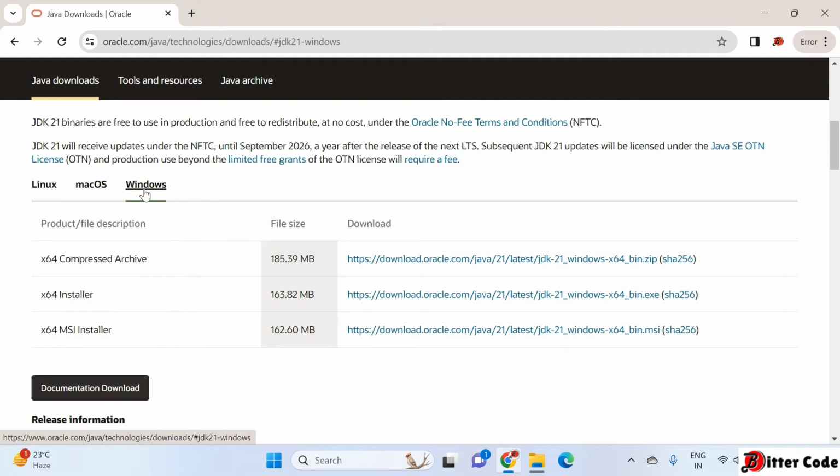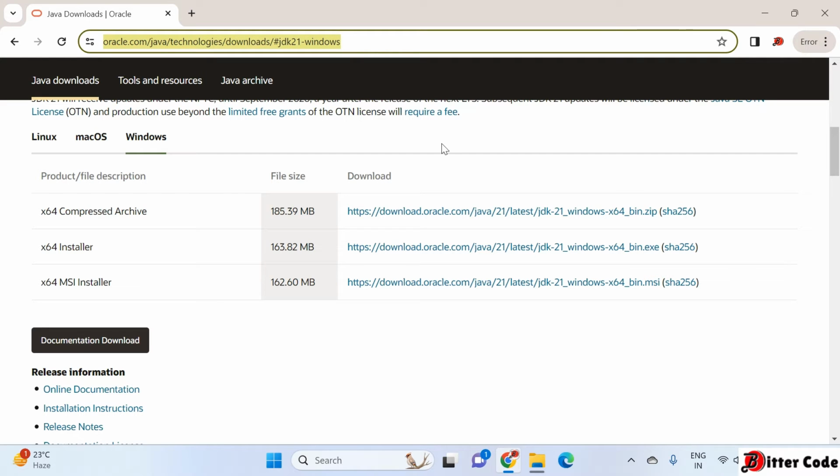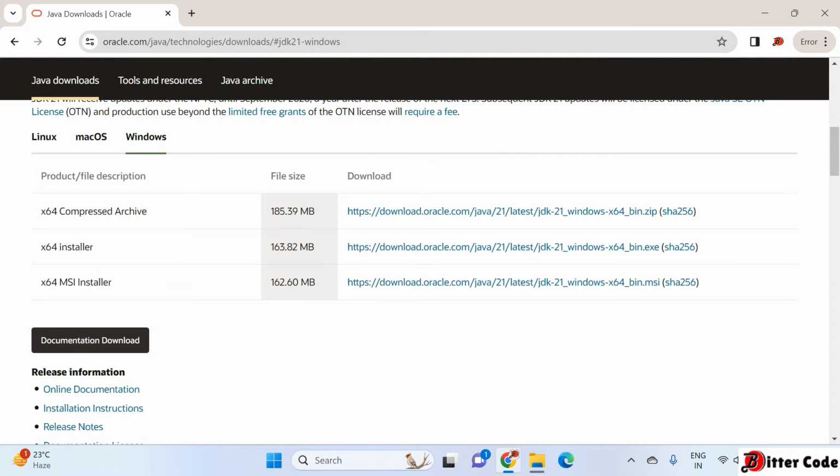So just click on Windows, and here we can see the installer is available. If you are unable to come to this page, I will paste this link in the description. After here, we have to just check your Windows system. If it is x64, just click on this. It will download the JDK for you.